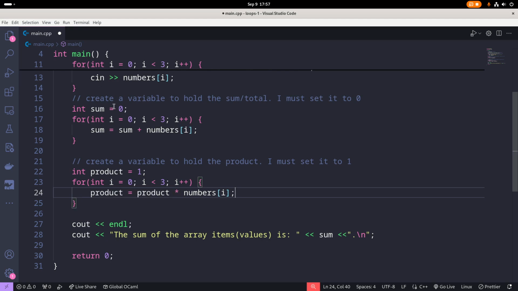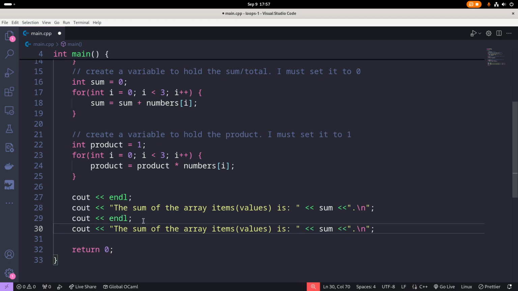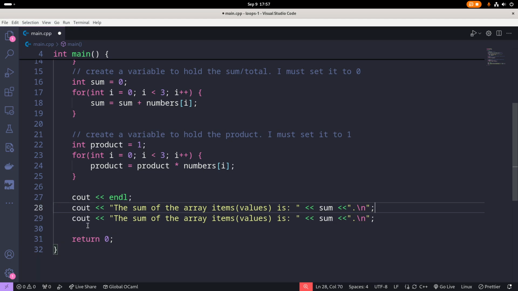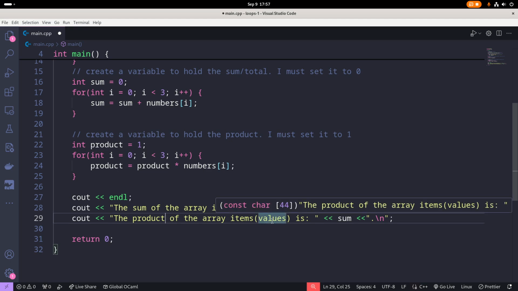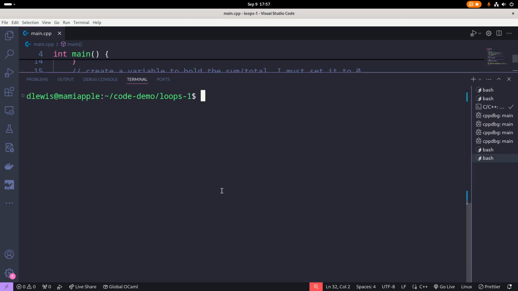So in this one I found the sum of them, and in this one I found the product of them. Okay, and so I can print that as well, right? And I could say the product of the array elements or items is product. Okay, that's it. And so now whenever I want to test it out, I have to recompile it.